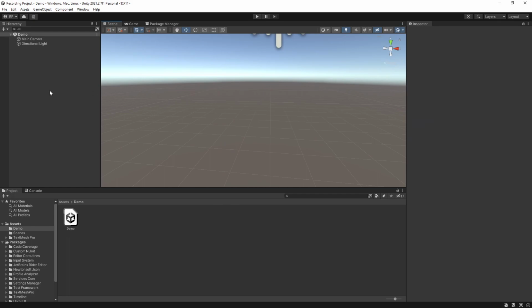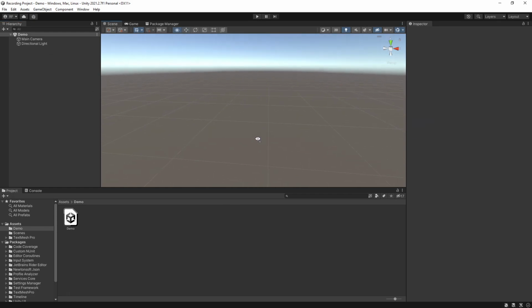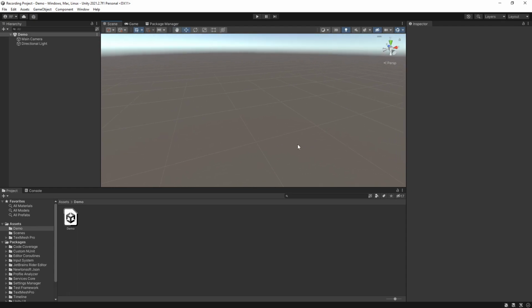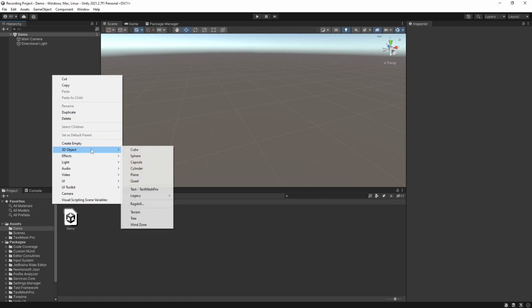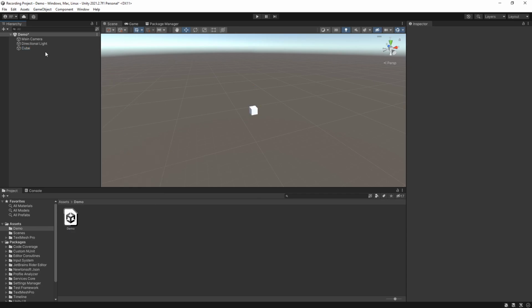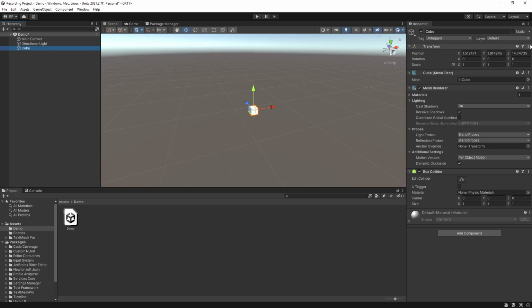For this little demo, I am working off of a new clean scene here. And we're just going to do a basic cube rotation. So I'm going to drop in a cube. I'm going to make sure this cube is at the center of the world, so I will reset its transform.